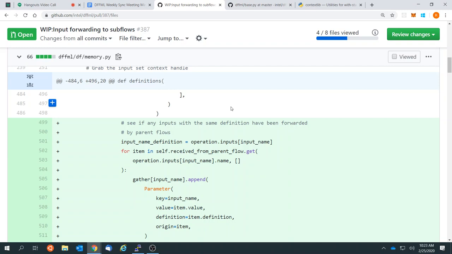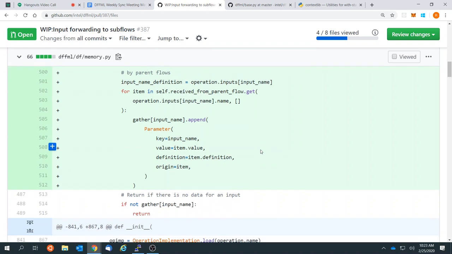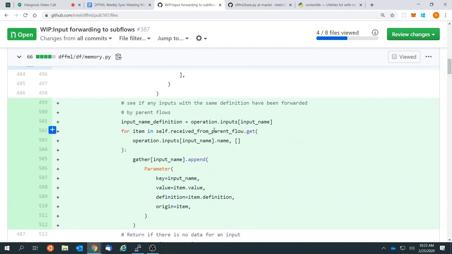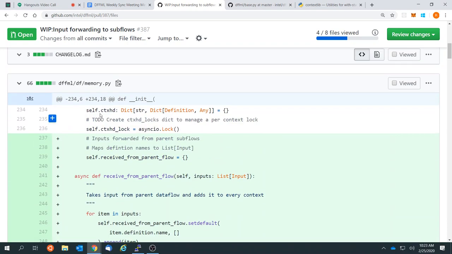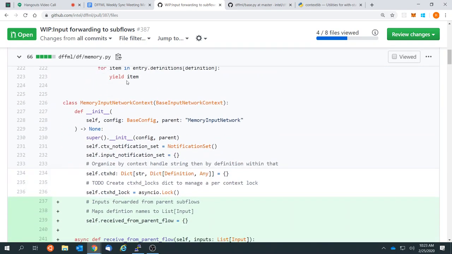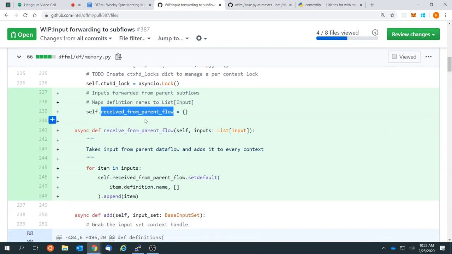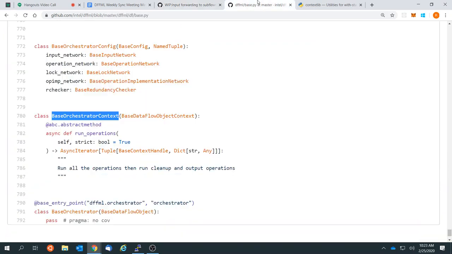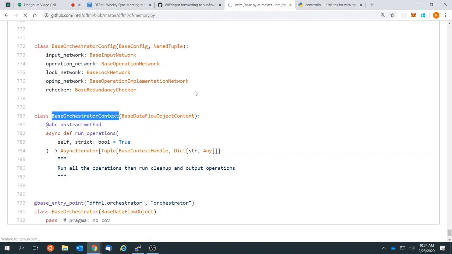So in this situation, we create something that's local to the orchestrator, like dataflow.seed, but for inputs received from the parent flow. This is already orchestrator local, right? Is this in the network context or memory input network context? I guess it stays in here. Wherever that seed inputs function is, let's go find that, sorry. All right.